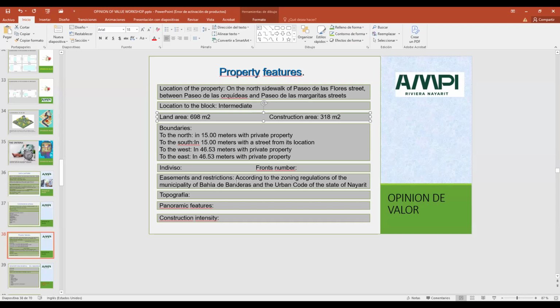The restrictions you can have, the topography information, the panoramic features, for example, in Chapala, if the property has views to the lake or to the mountain, whatever, or if you are in Puerto Vallarta or in Ensenada, in La Paz, the panoramic feature you have, and the construction intensity. What is the construction intensity? The percentage of constructions that is in the area.